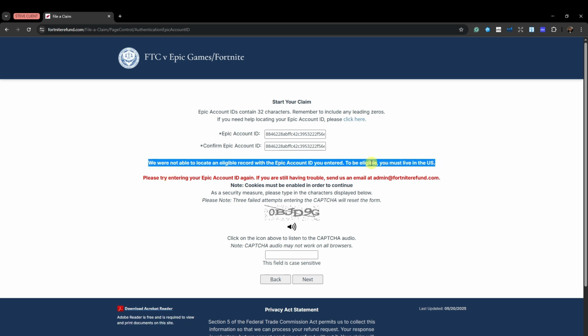So just as a disclaimer, as you can see right here, if you're residing outside of the US, you're not entitled to the settlement. Vice versa, if you're living within the US, you are entitled to the settlement.